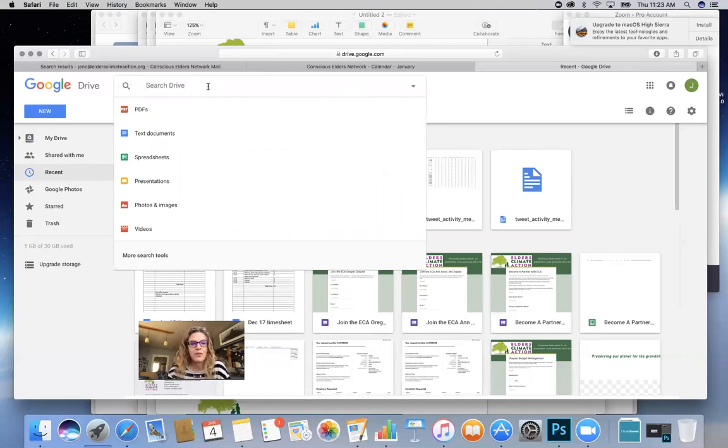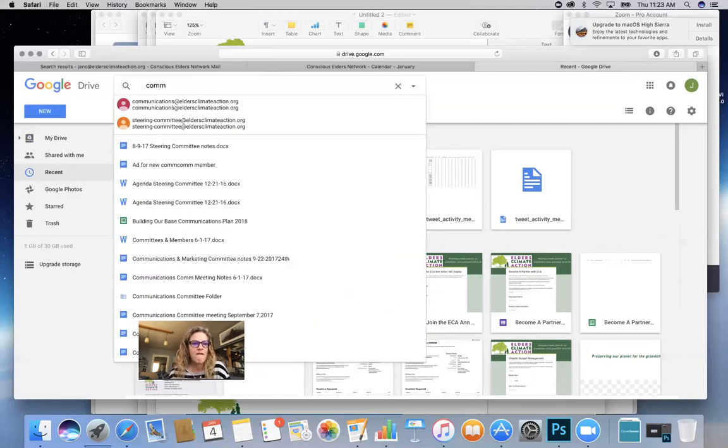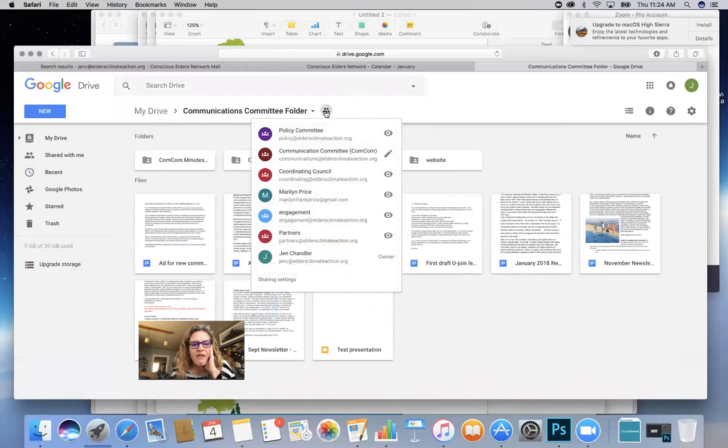So let's say I want to find the Communications Committee folder. I'm going to look down here in this list until I find the folder. And the folder is, for me, a blue folder. And so I open up that folder. And here I see the Communications Committee folder. I can see that it's shared. If I hover over this button, the little icon of people, I can see who it's shared with.